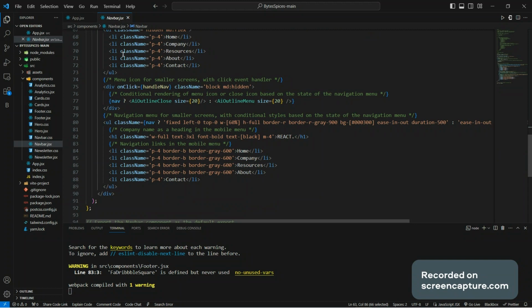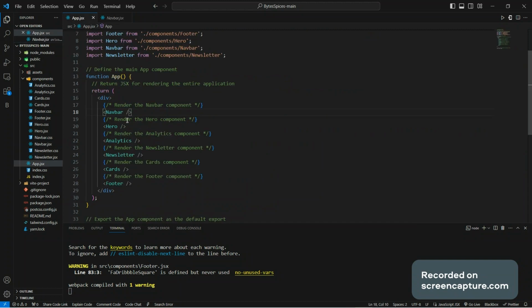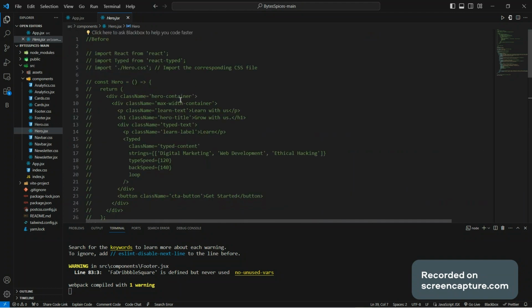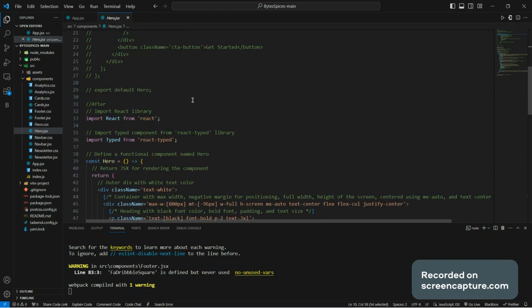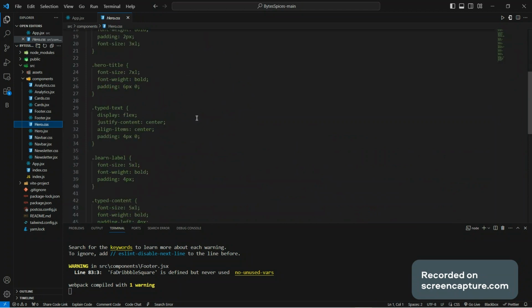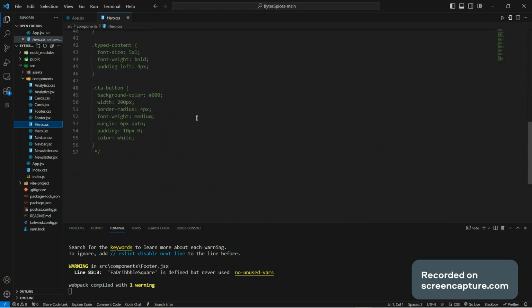Okay, so let's come to the next section. We have covered the navbar section. Now next comes the hero section. Just a minute. So okay, this is the hero section. In the before code, these are the class names, like hero container, max width container, learn text, hero title, and so on. And this is the before CSS file, the normal CSS file that I had implemented earlier. And I have already mentioned all of these types of CSS in the earlier files also.